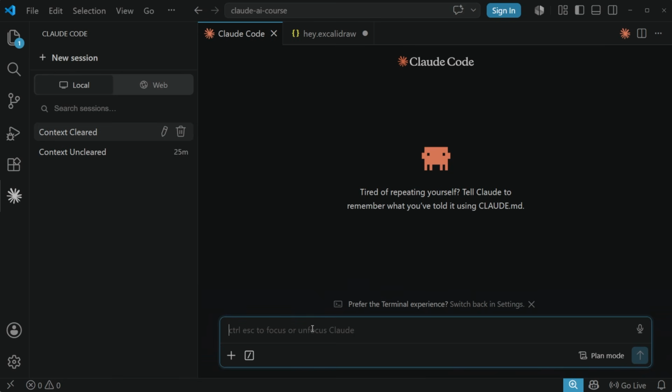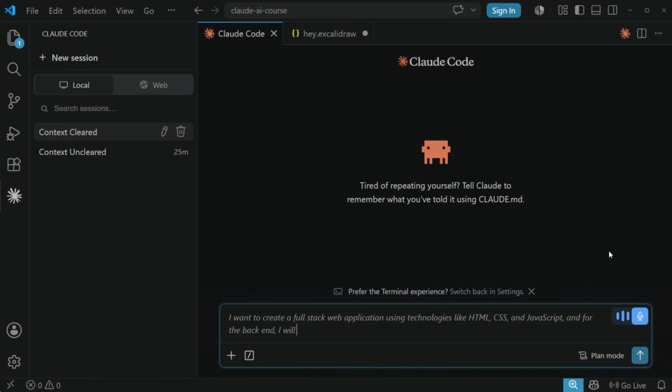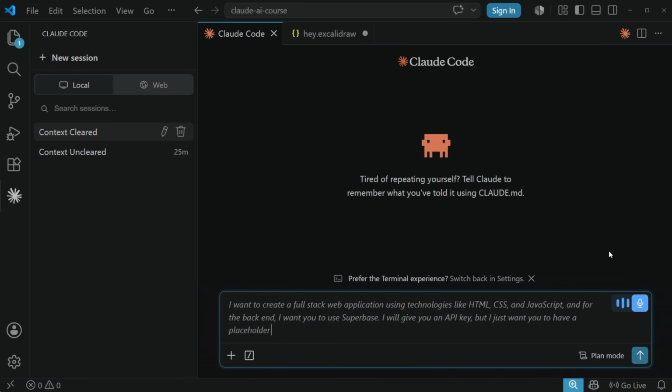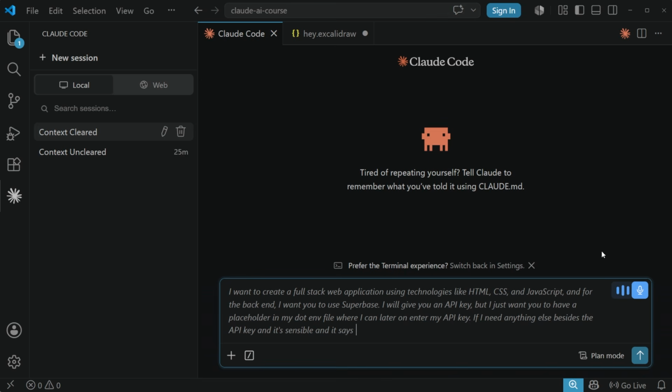And now I'm going to say, I want to create a full stack web application using technologies like HTML, CSS, and JavaScript. And for the backend, I want you to use Supabase. I will give you an API key, but I just want you to have a placeholder in my .env file where I can later on enter my API key. If I need anything else besides the API key and its sensitive information, then add it to my .env file as well, and I will add it later on.